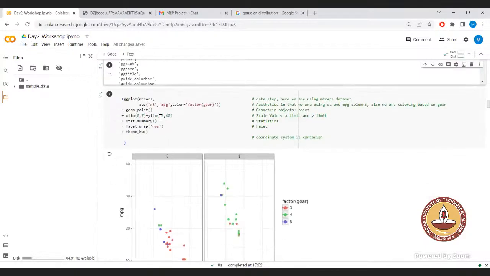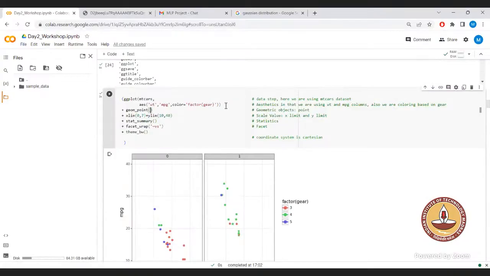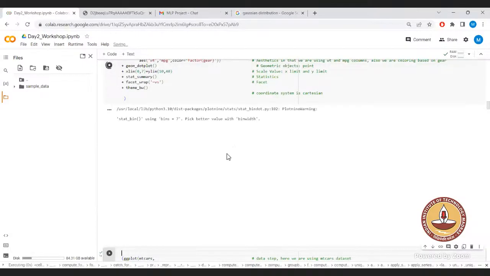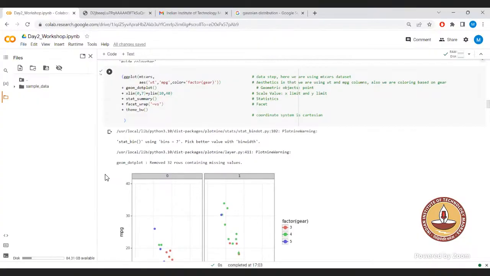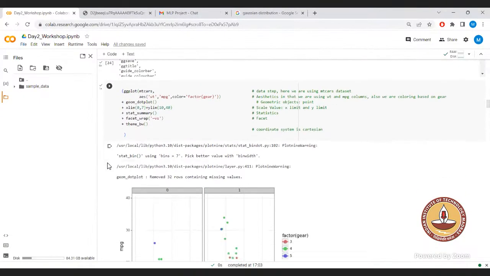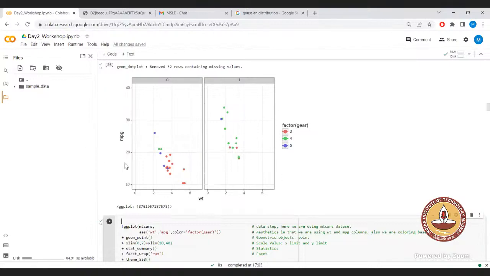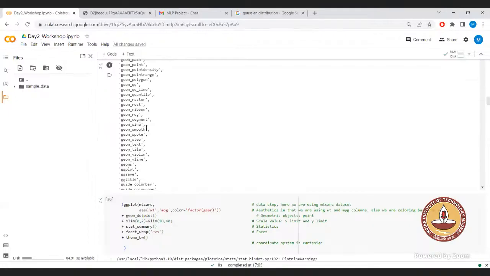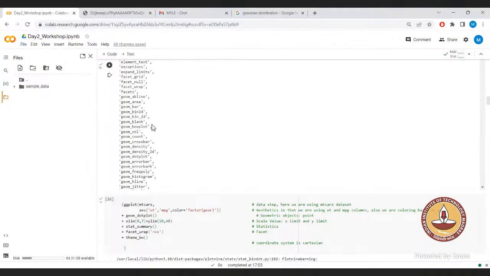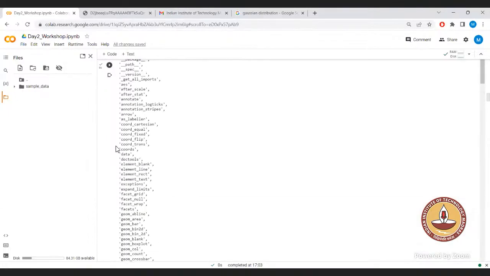These things you can explore on your own, but I'm showing it to you. If I can use geom dot plot. Okay, some warning has appeared, but it worked. It shows the data. So all these geometries are there. Everything you can use here.